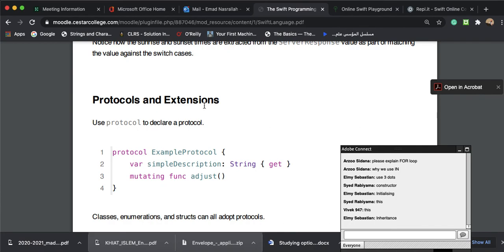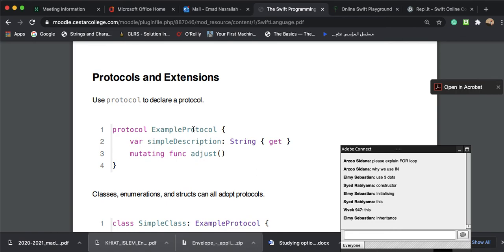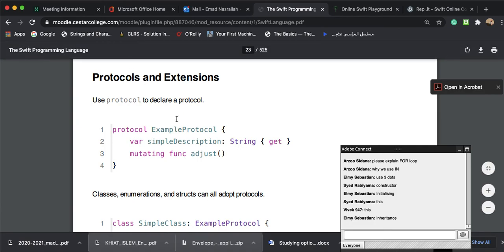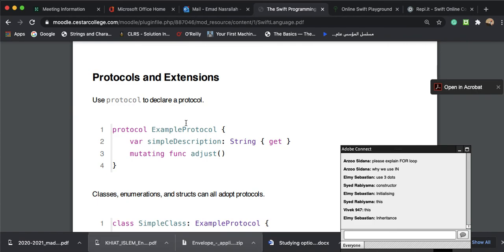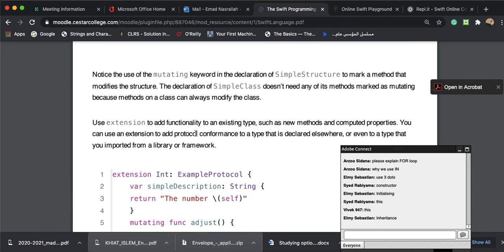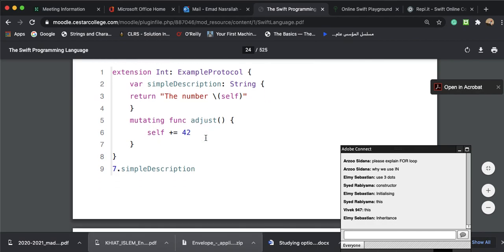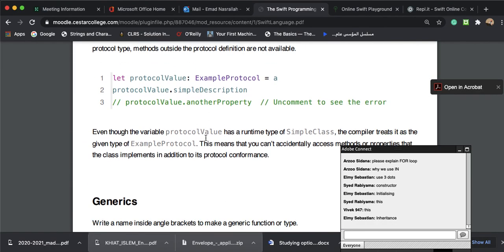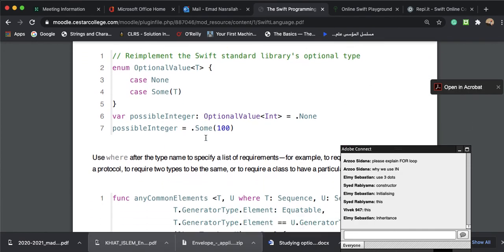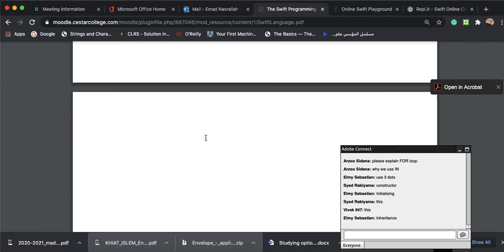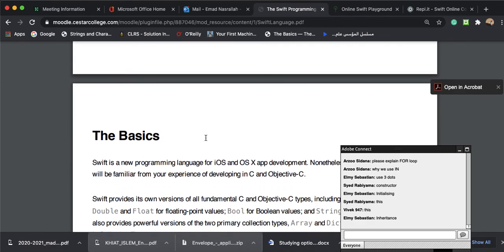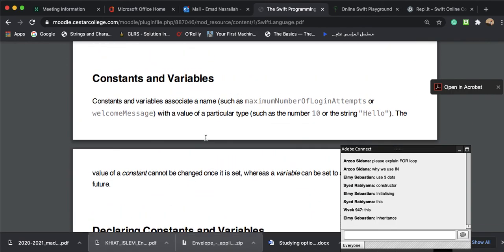Protocols and extensions. For the classes, we can have protocols. Protocols for the classes are similar to getters and setters in Java. And we can use protocols and extensions for classes, for enum, for structures. Extension init exam protocol. So the protocol is something similar to the function.